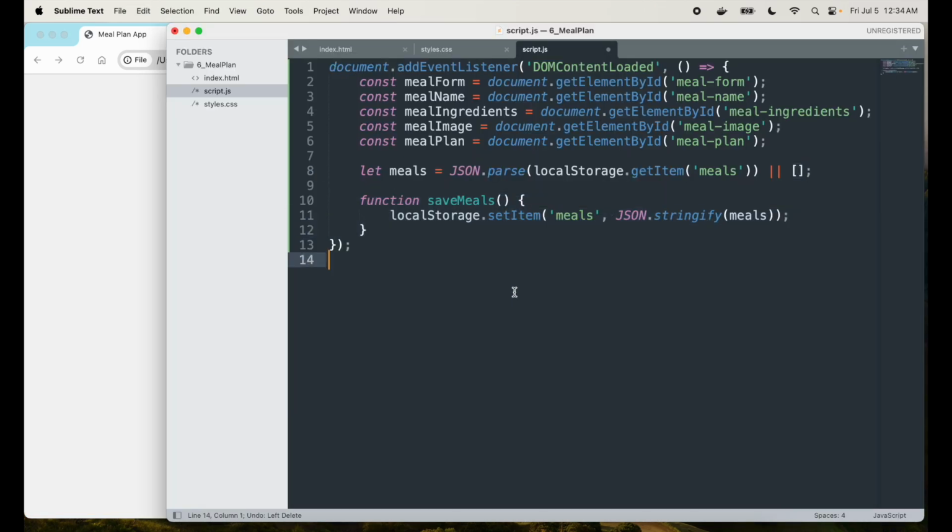So let's go next. Now saveMeals. This is a function that will save meals to local storage, which we'll be calling a little later, but we write the function here where I'm saying localStorage.setItem meals. The value that I want to set it to is the meals array.